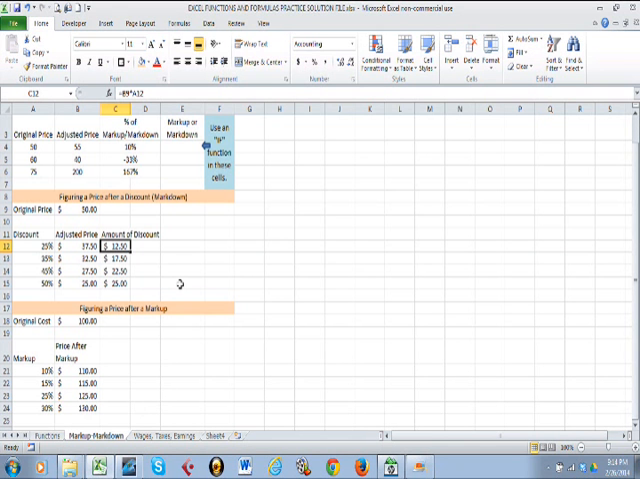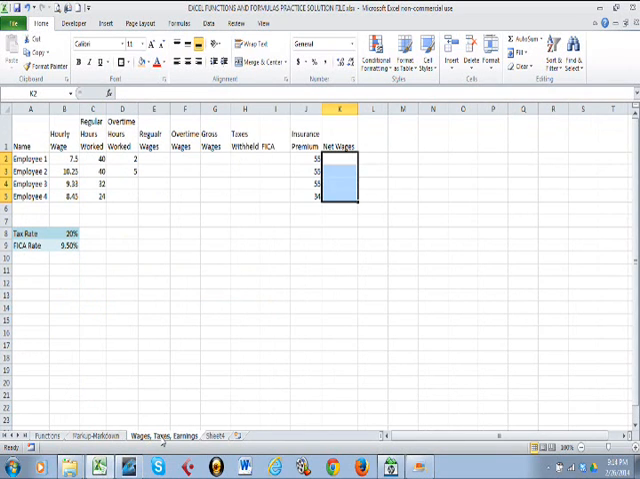The next lesson we're going to do is on wages, taxes, and earnings. So click on the Wages, Taxes, and Earnings tab. And we see here we have a spreadsheet. We've got employees 1, 2, 3, and 4. Normally there would be names in there, but I'm being really generic. And we have a spreadsheet set up here to figure how much we need to pay our employees.